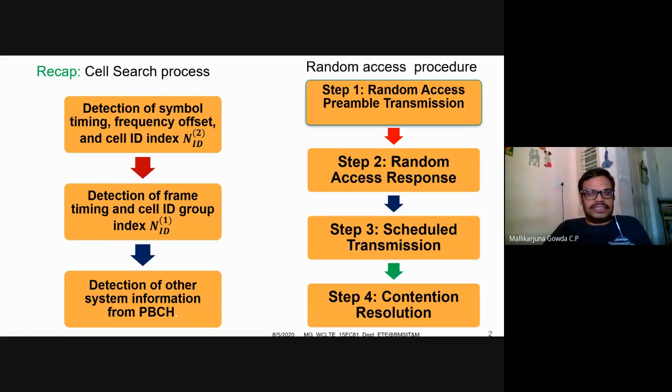The first one is the detection of symbol timing and the cell ID index. This is done by using the primary synchronization signal, PSS, right? So PSS detects the symbol timing as well as the cell ID index. Then another signal called the secondary synchronization signal will help in detecting the frame timing as well as the other cell ID group index, that is NID1.